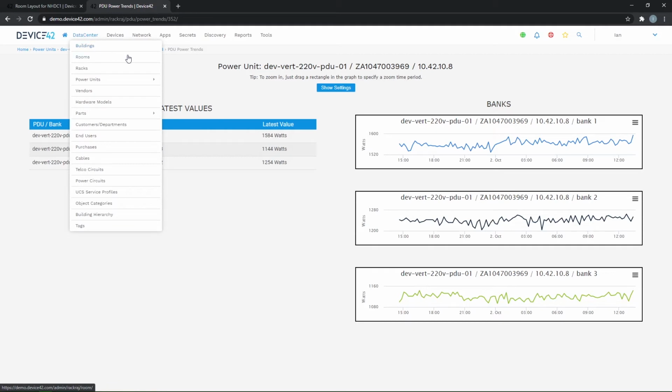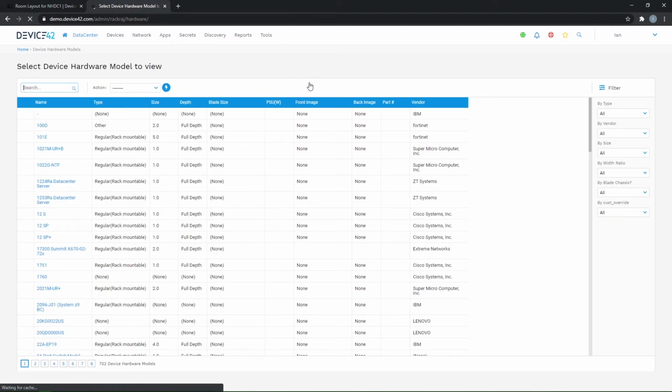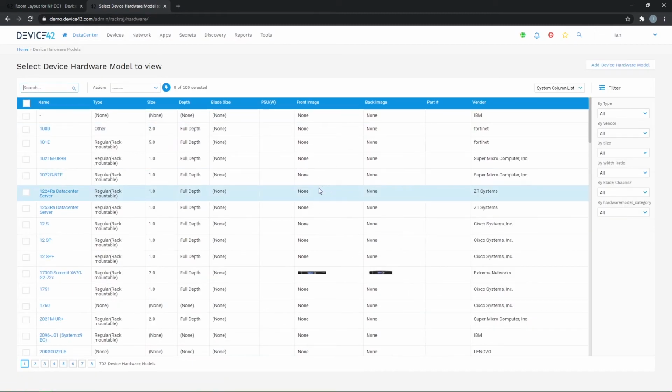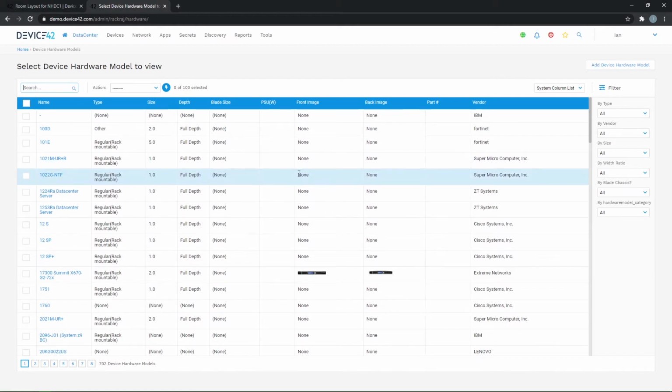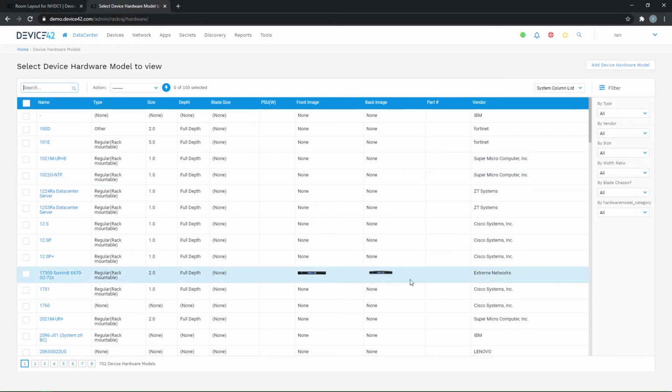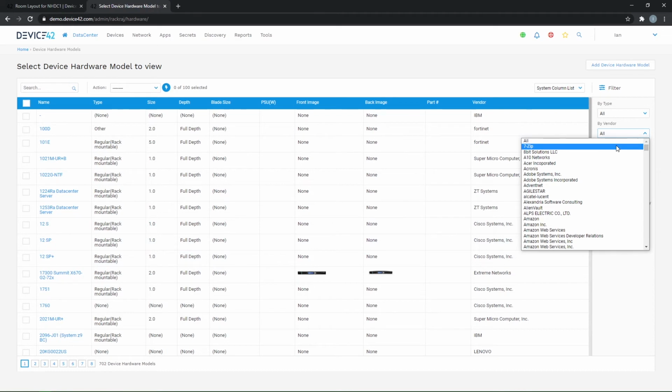Hovering over the Data Center tab again, I can look at some of the other options here, such as hardware models. This will give me a list of all the hardware models that have been discovered or imported into my Device42 instance. I can quickly see what the size is, how much room it takes up in the rack. I can apply images to it so that it represents what it actually looks like if I add it to a rack.